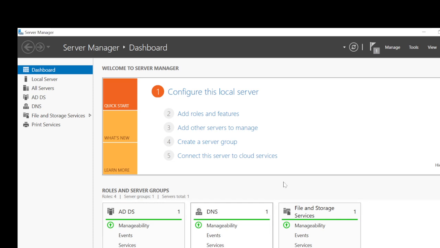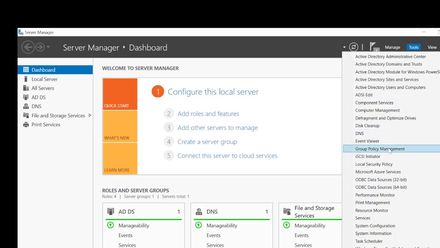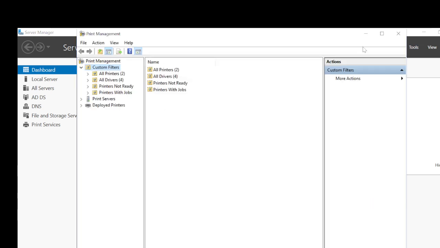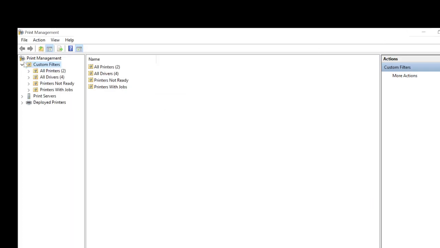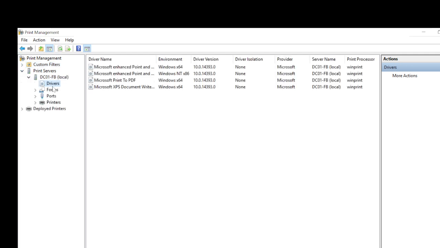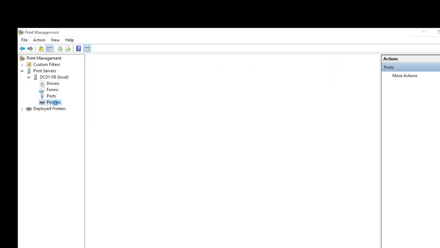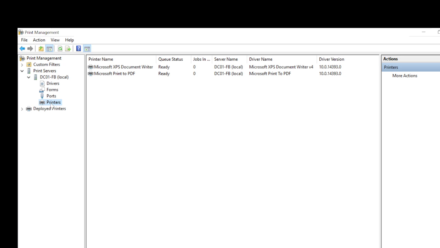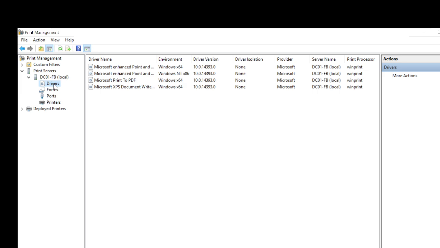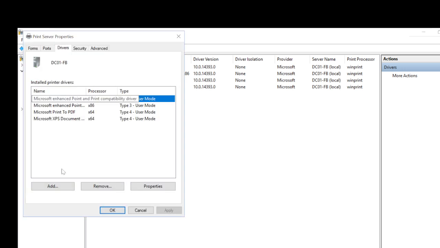Let me close this, and now if you go to tools and open the print management, this is the console I was referring to. See, I can see printers. Under that you can see drivers, forms, ports, printers. This is what I was explaining in the OneNote. All the drivers can be placed here. If you go to drivers, you can right click and add driver. If you want to manage drivers, click on manage driver. You can add, remove, or update drivers.